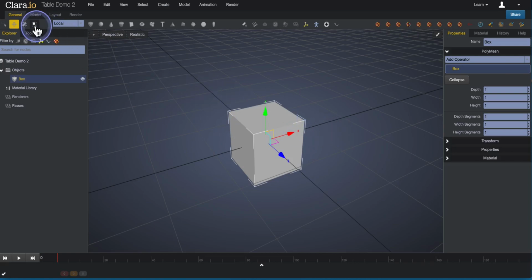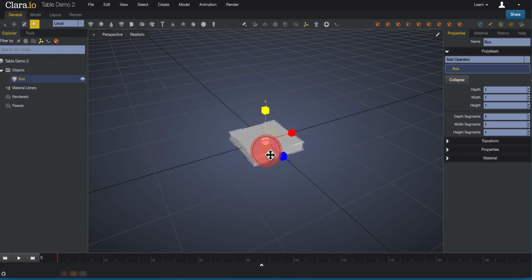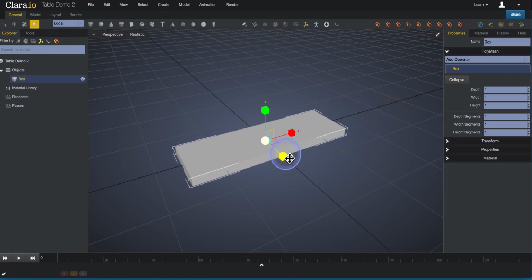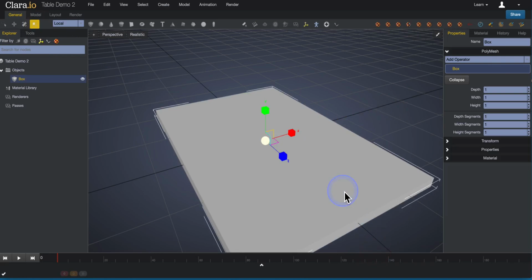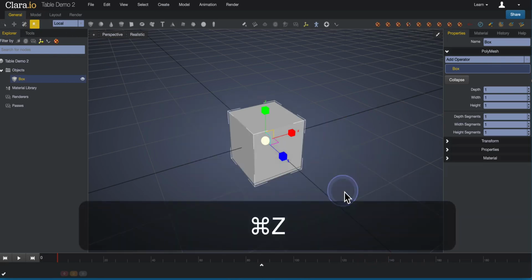Now, this is going to be for the tabletop or the table base. I could use the scale tool and just start scaling this down and kind of start eyeballing it. So you could do this, and you could just start doing it like that, right? I'm going to undo that.